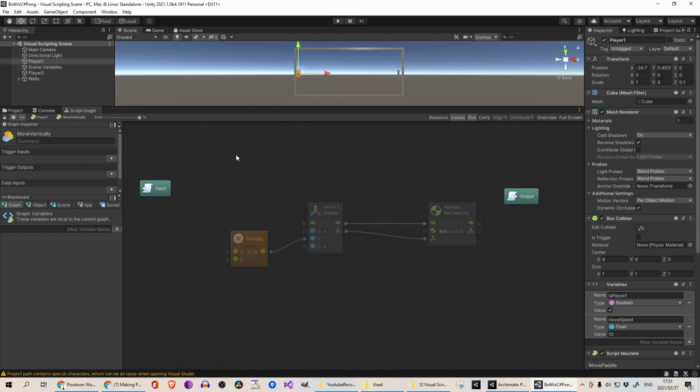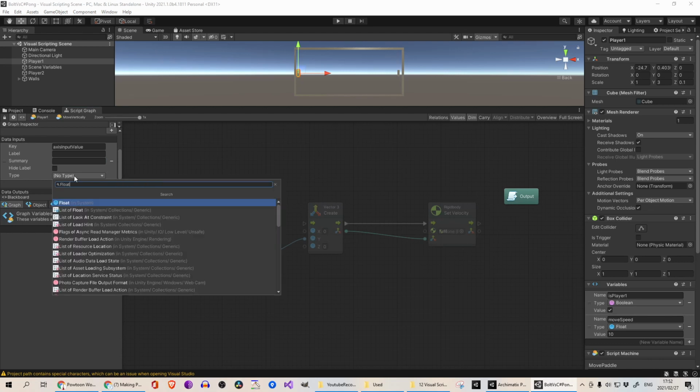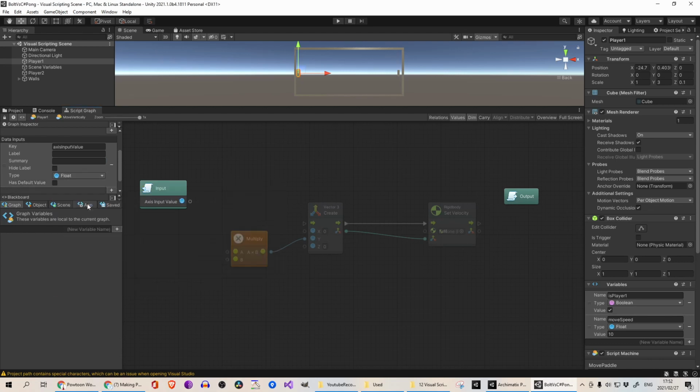In our super unit, we are going to data inputs. See here on the left, scroll down a bit if you don't see it. Data inputs, and let's just click 1, and we are going to put the axis input value. You can put in a label and summary if you want. Type, I'm going to choose float because that's what our axis input value returns. And let's see what this did.